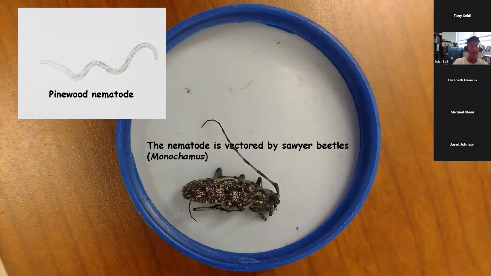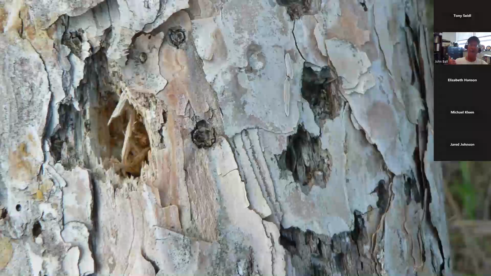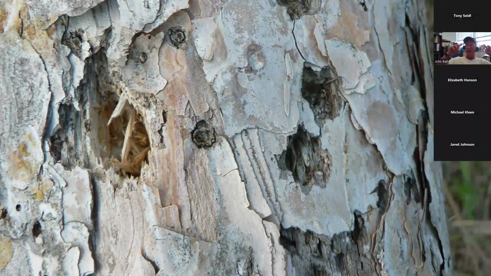Some estimates say 12,000. Poor graduate student had to count them, but nevertheless, those are some of the estimates that a single Sawyer beetle can carry. And they're going to carry them to another tree. When they're making their egg niches, that little chew mark, the nematodes can be released. They can also be released when they're just nibbling at the bases of needles.